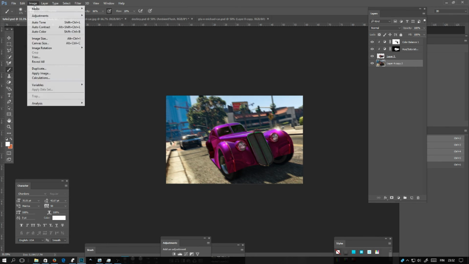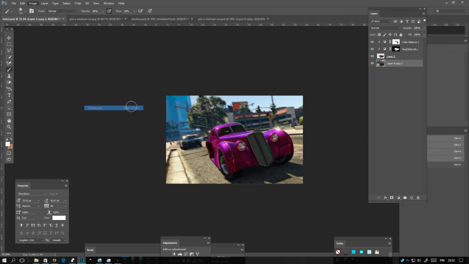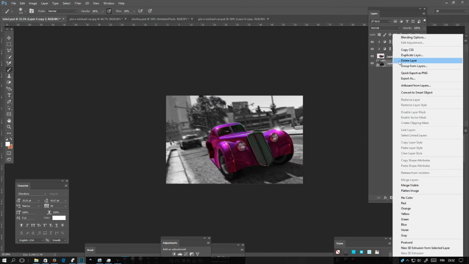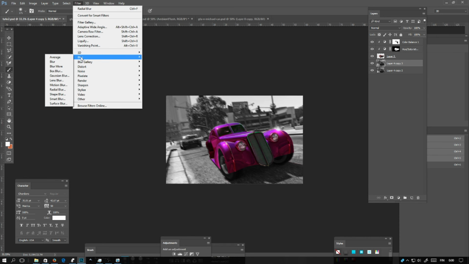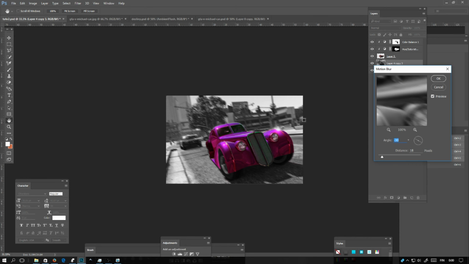Select background, adjustment and dissolve. Right click and duplicate layer. Now you have two background layers, always just in case. Select the background, click filter, blur and motion blur. Select the distance, angle and click OK.